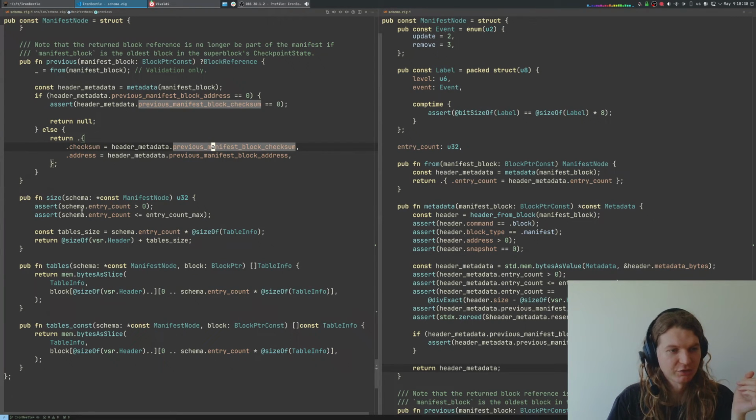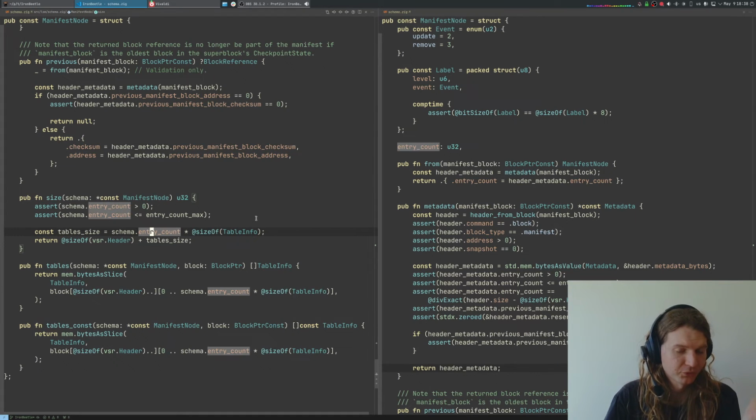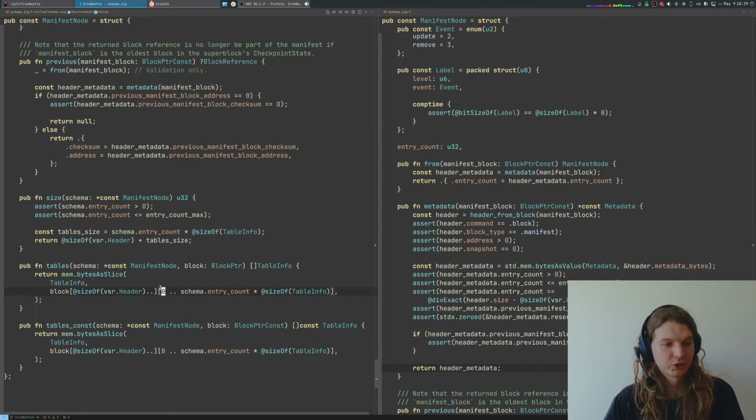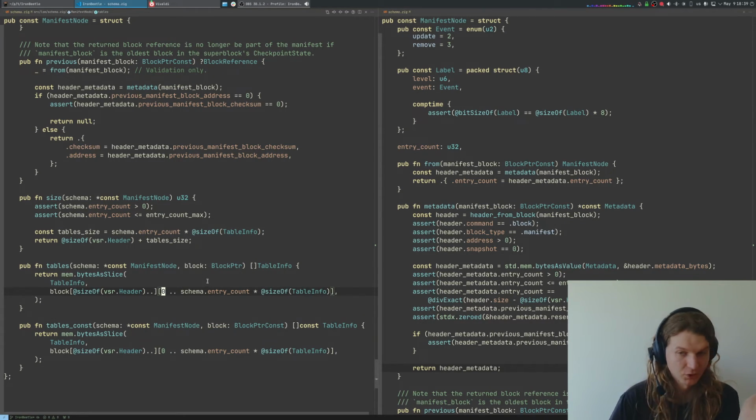Then we have the size of a block, which is the size in bytes, which is simple: the number of entries multiplied by the header, plus the number of entries multiplied by the size of entry, which is the size of table info. And then we have accessors for actual tables. So again, super simple. We take the block, then we take everything past the header up to the size.